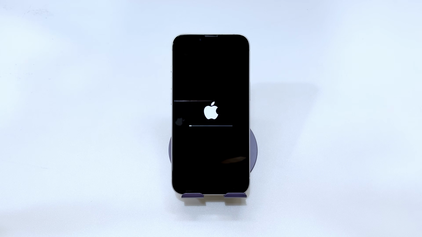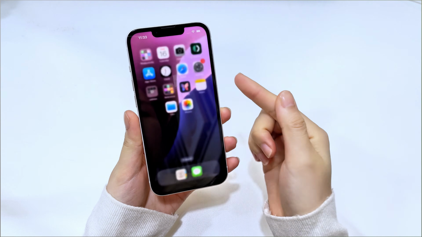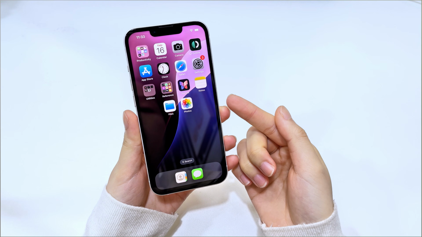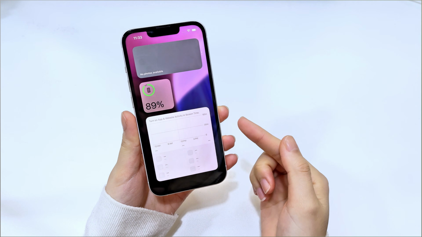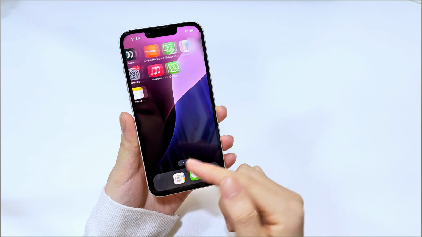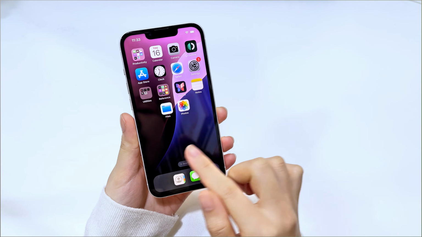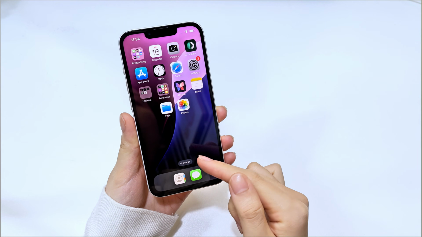So, there you have it. 3 different ways to reset your iPhone 15 without the passcode on iOS 17 or iOS 18. Whether you want to use the Forgot Passcode feature, third-party iPhone Unlocker, or iCloud, you've got options.